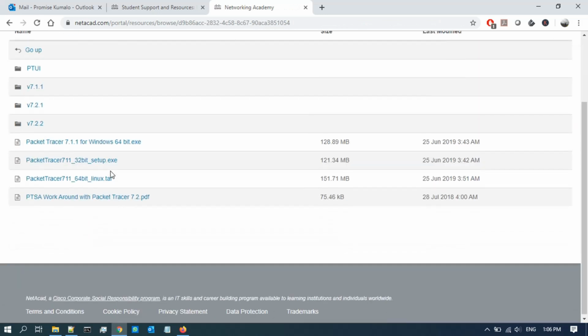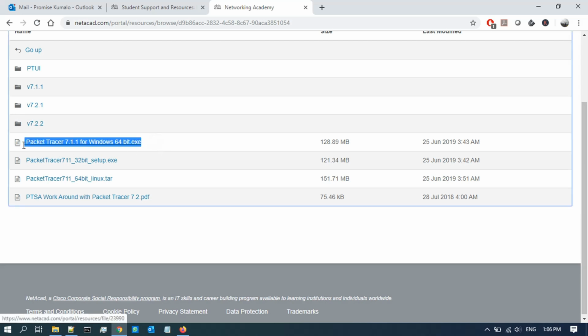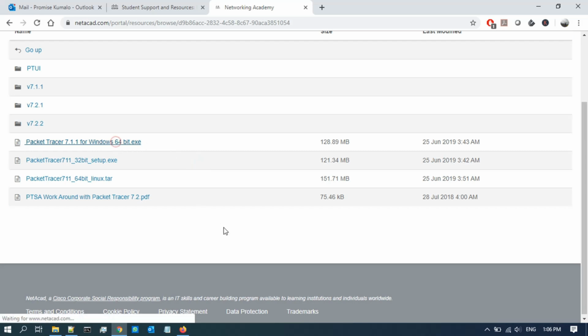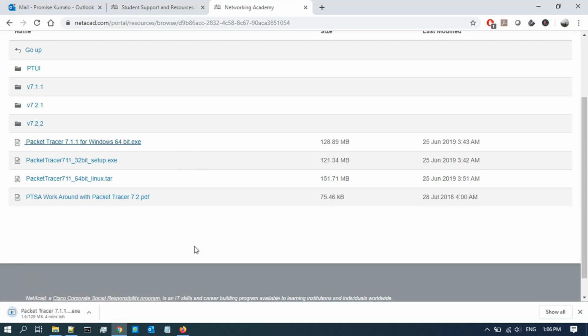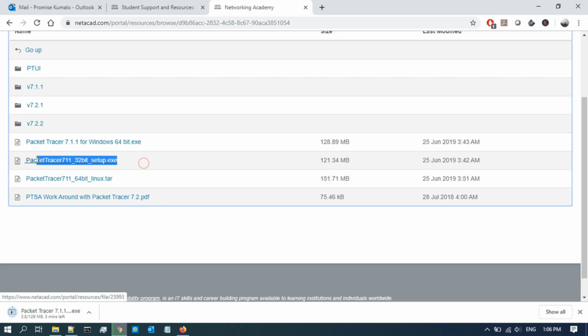So I'm just going to choose the desktop, and currently the latest is Packet Tracer 7.11 for Windows. Since I'm running on Windows, I can choose that. If you have a 32-bit, you can select the 32-bit. If you are running any version of Linux, I believe Ubuntu will be the best one to run if you want to run the Linux version.